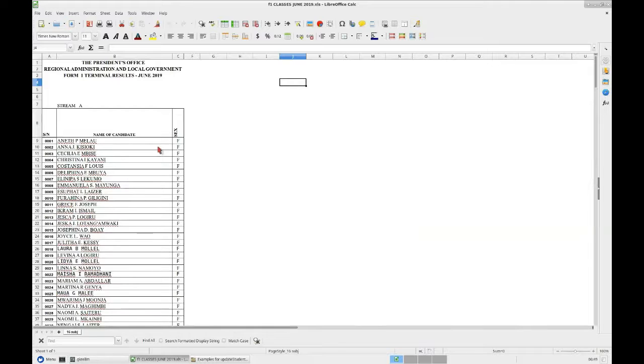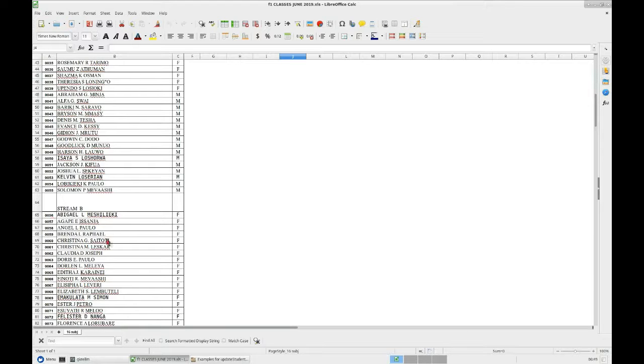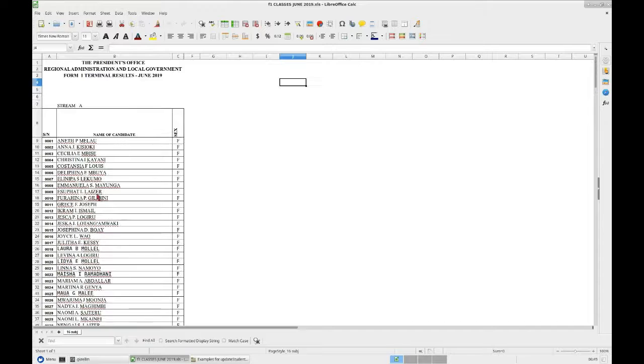And this is a list of Form 1 students, and you can see that they're organized by form and also by stream. This file has 4 streams, so here's stream A, stream B, and so on. And you'll notice here that the student name information is in one column, so the student's entire name is in one column. So what we're going to do is we're going to create another file.